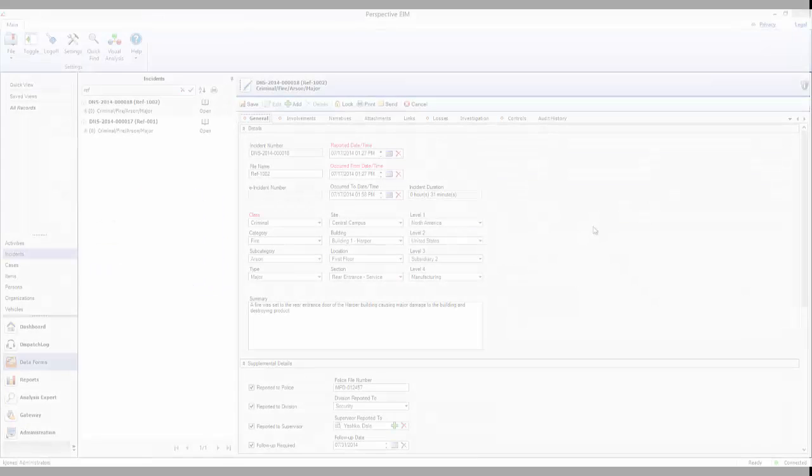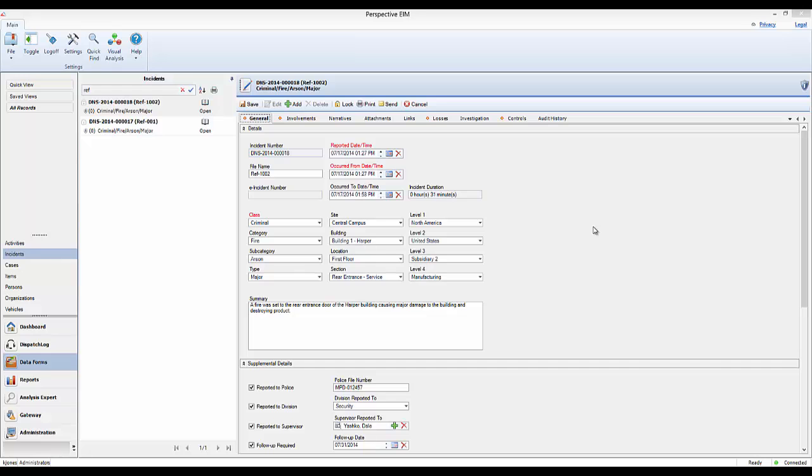Hello. In this training session, we will discuss how to add attachments to a dataform record. Attachments can be added to any of the dataform types, including your general records. In this recording, we will demonstrate how to add attachments to an incident record. However, adding attachments to any other type of record will be done in the exact same manner that we see here.